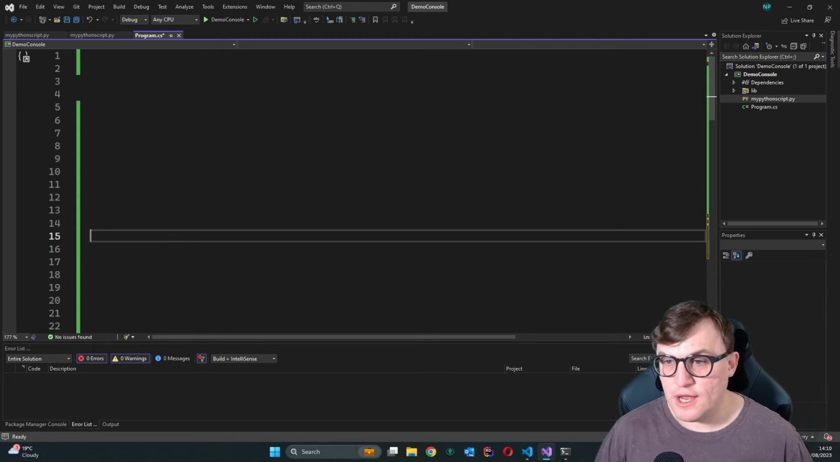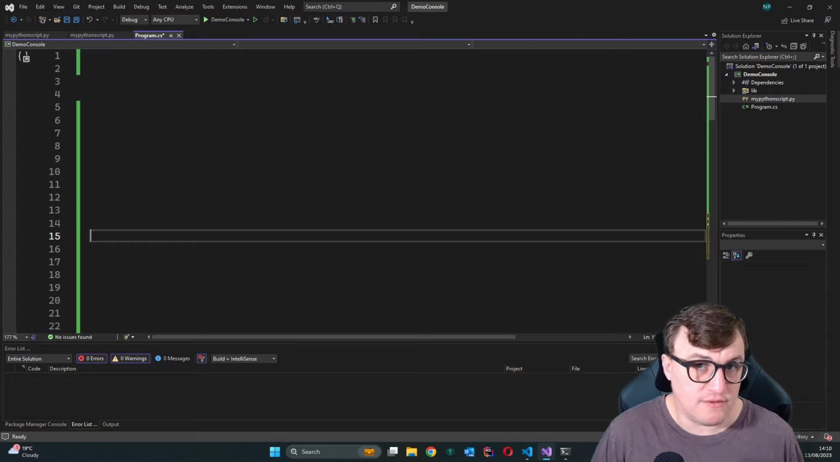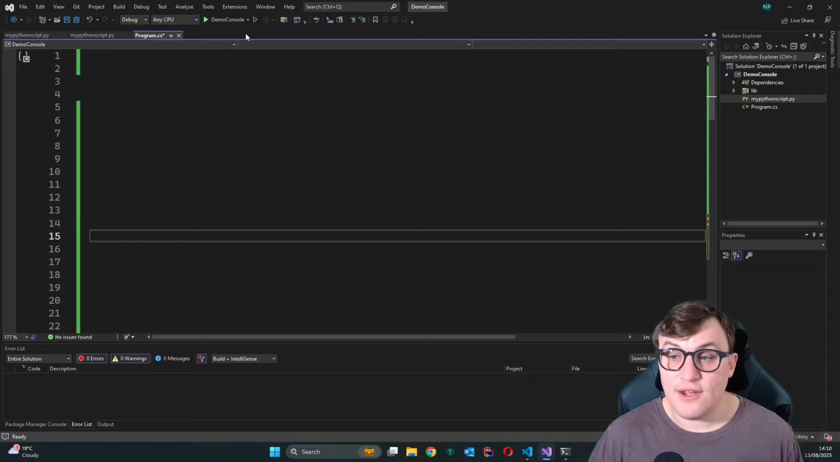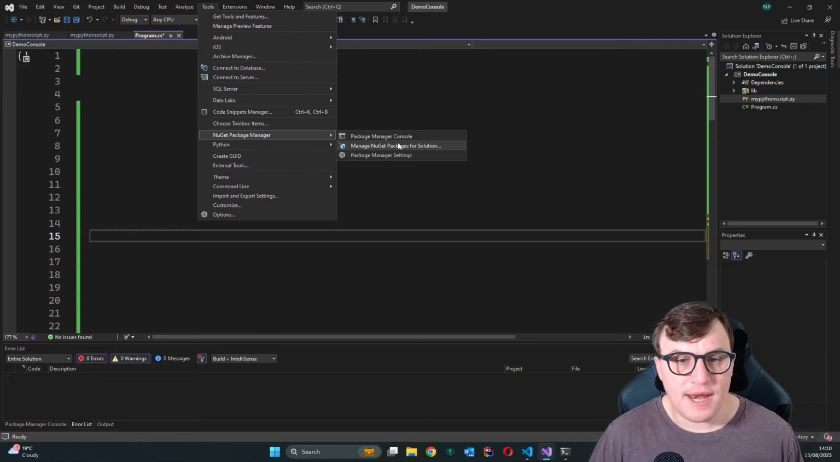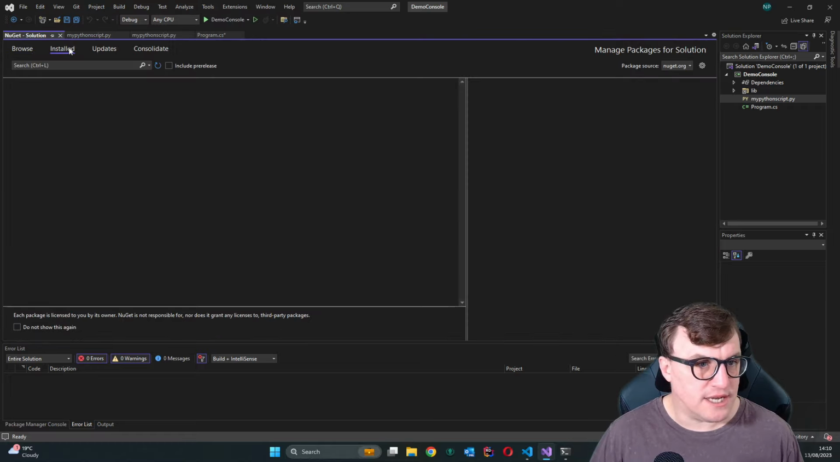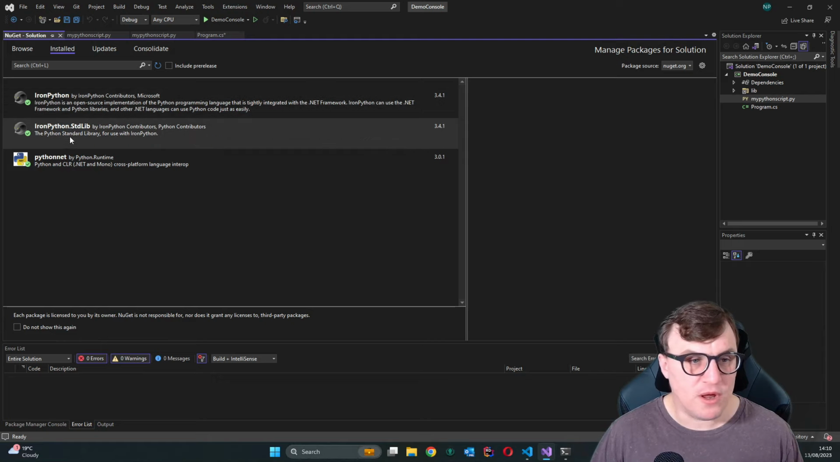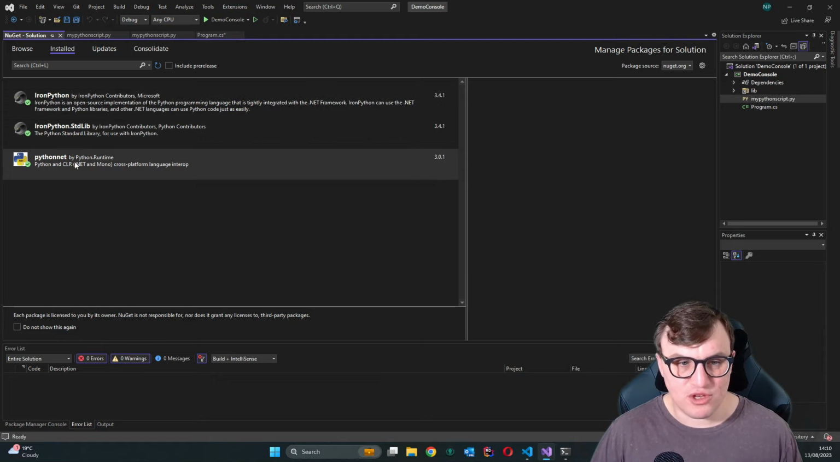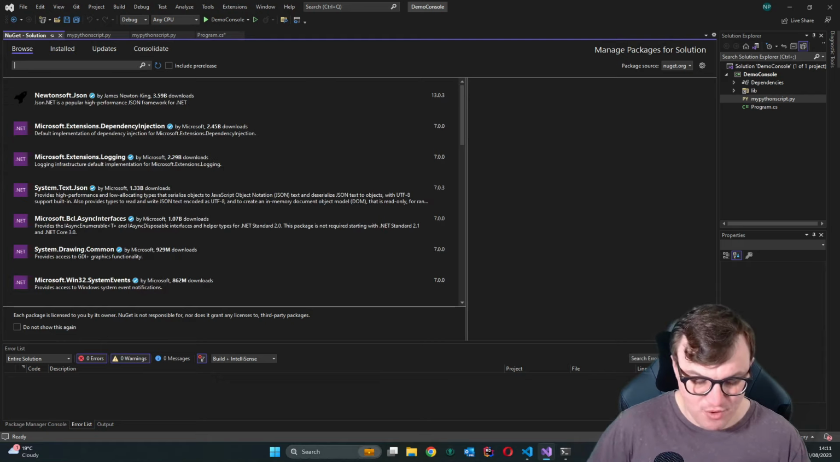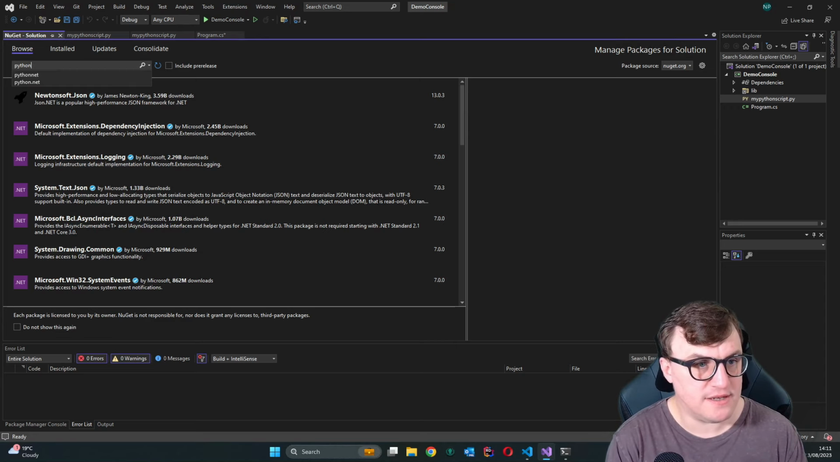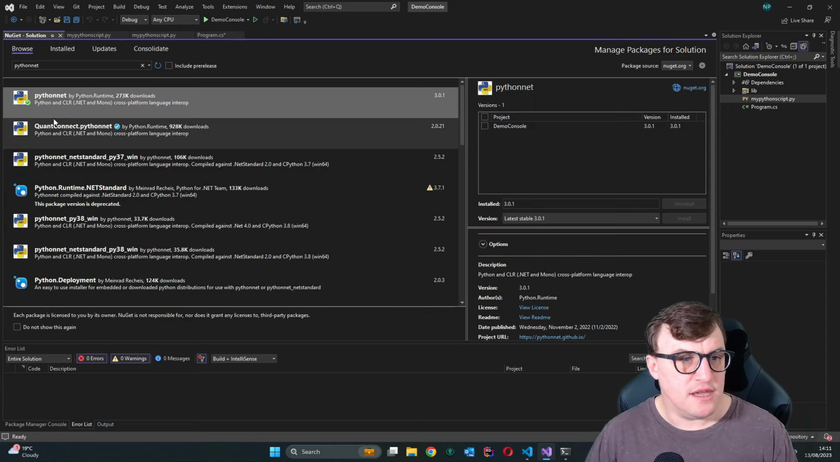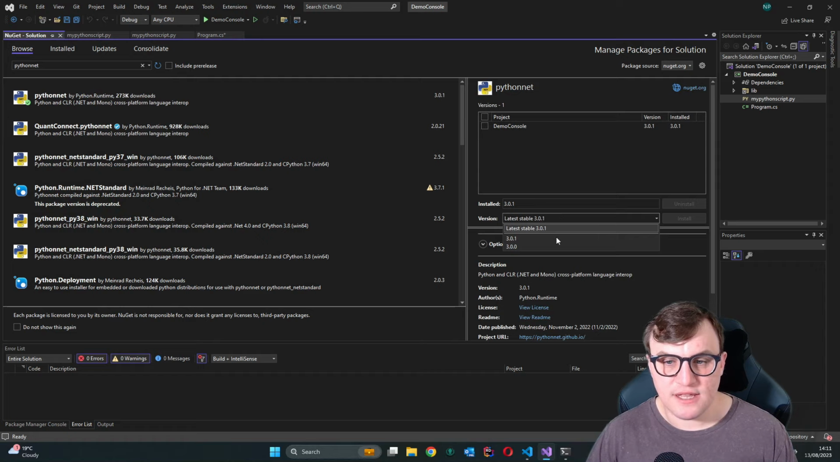Okay, so installing the library, it's as simple as using the NuGet package manager. I already have it installed on this console app. If I just head over to manage NuGet packages for solution, click installed, you can see I do have IronPython, so I was messing around with that and came up against some roadblocks, but PythonNet is the one you want to look for. So if you go into browse and type PythonNet, you'll find the first result is the library we're looking for. And at the time of this video, it's at 3.0.1.